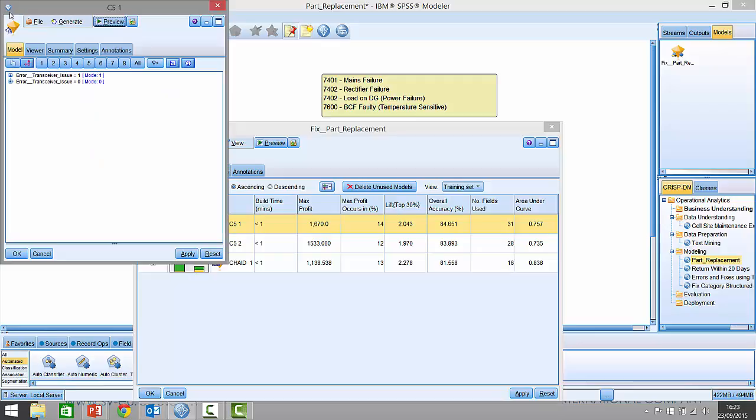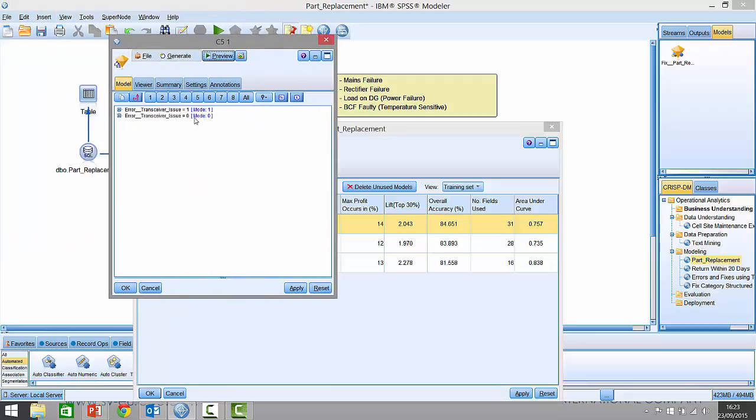So I can double click on the nugget here and see that one of the first things it's chosen is: if error transceiver issue is mentioned, so if the error message mentions a transceiver issue, then that generally results in a part replacement, hence mode is equal to 1. If it doesn't mention it, it generally results in the part replacement not occurring. I can unfold these rules and say, if the minimum temperature is less than 5 degrees, then that's even more likely to occur. But if it's greater than 5 degrees, it also occurs, but there's a slight difference in the frequency of it.